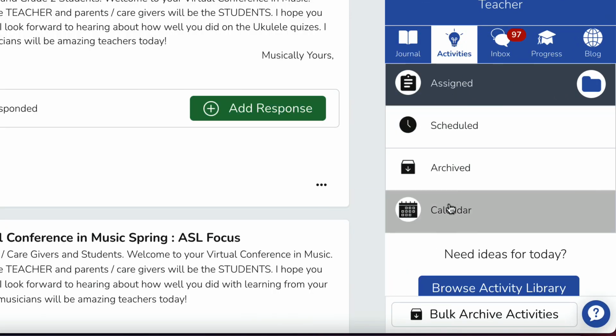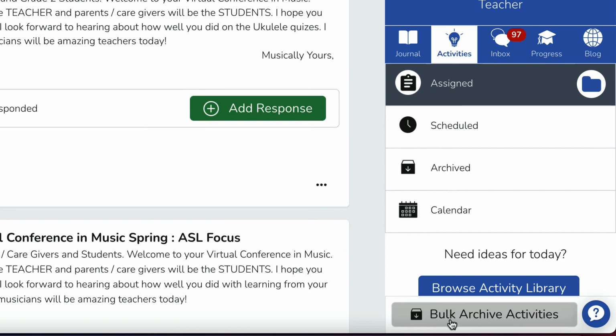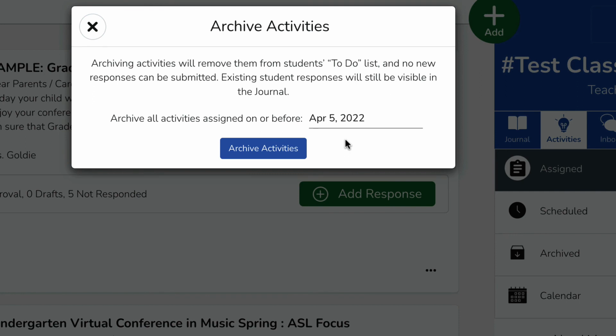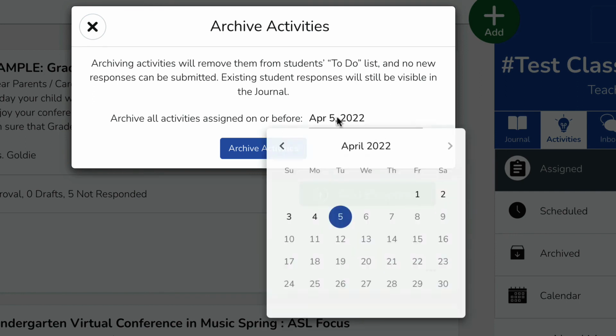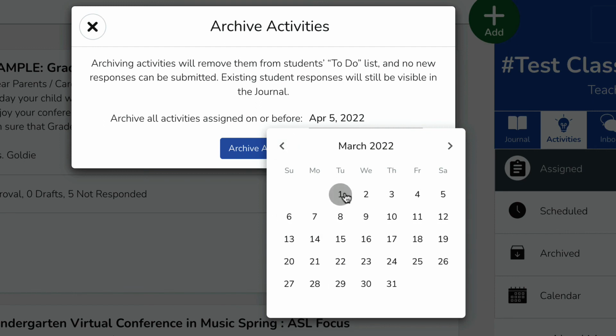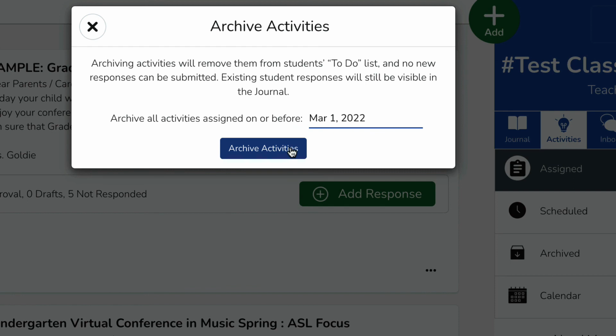Now, if you navigate to the Activities tab, you'll see a new button at the bottom that says Bulk Archive Activities. When you click on this, it gives you the option to archive all activities before a certain date. Archiving activities will remove them from students' to-do lists, but it won't delete any existing responses to those activities. So basically clear out anything that you don't want and leave the stuff that you do.